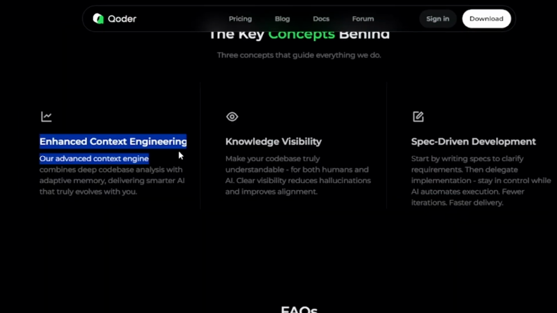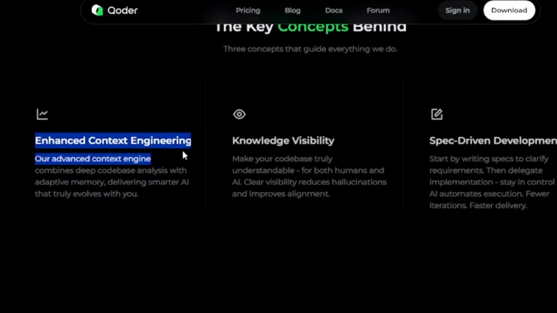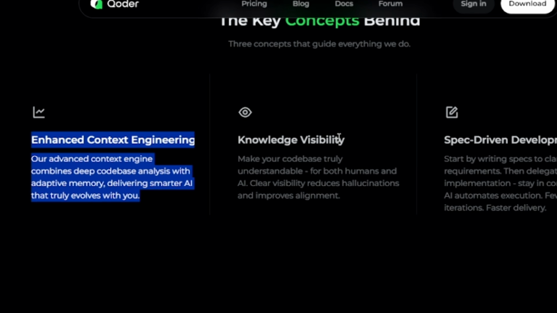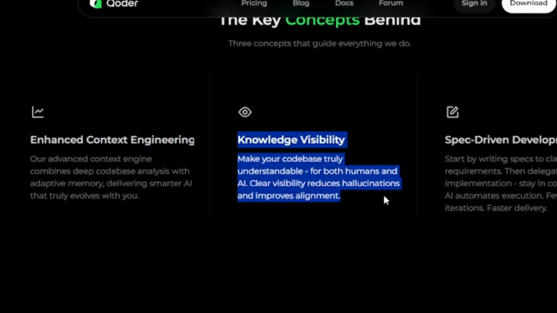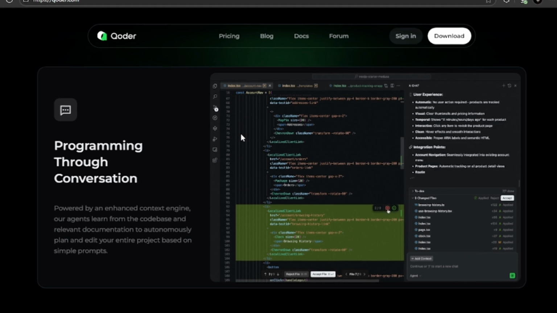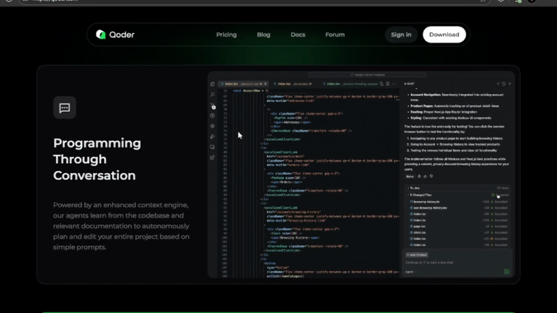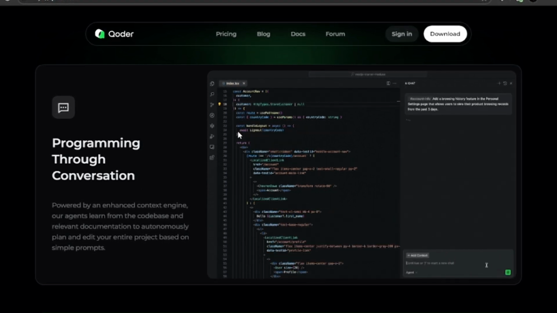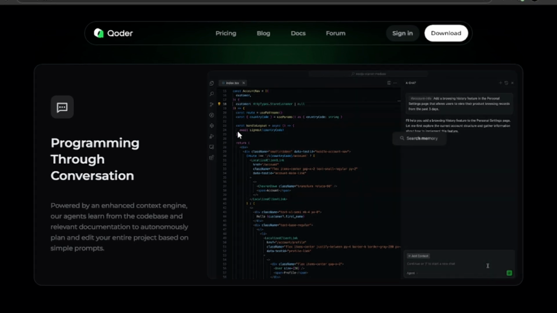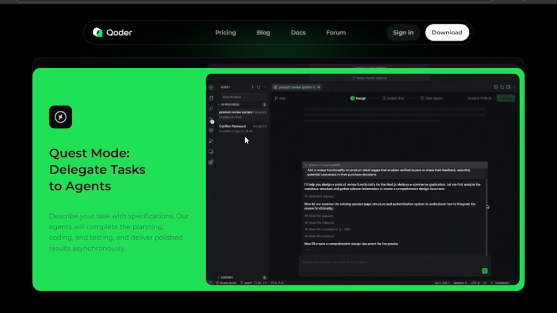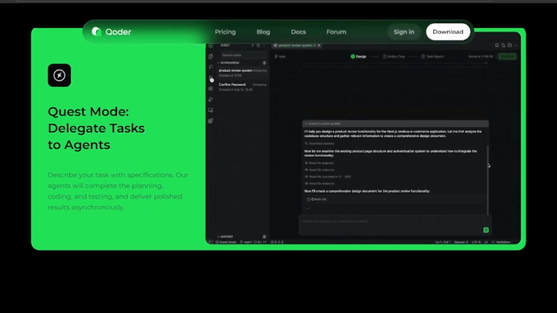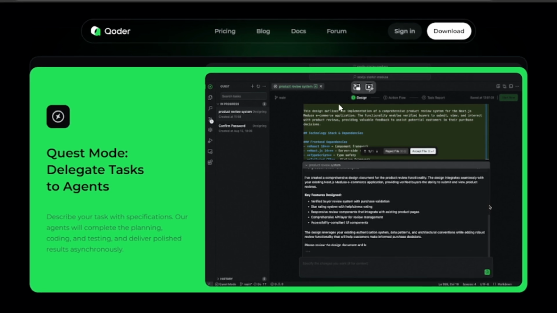The big selling point is something they call context engineering, which means it doesn't just read your code, it actually understands your architecture, design patterns, and even stores your coding style as long-term memory. Think of it like having a coding assistant that remembers how you like to write code and also instantly recalls solutions from past projects. Pretty cool, right?